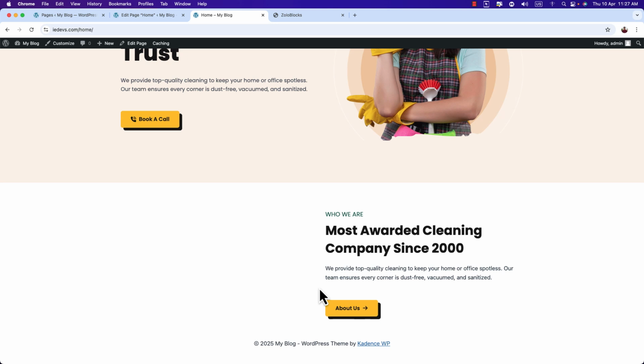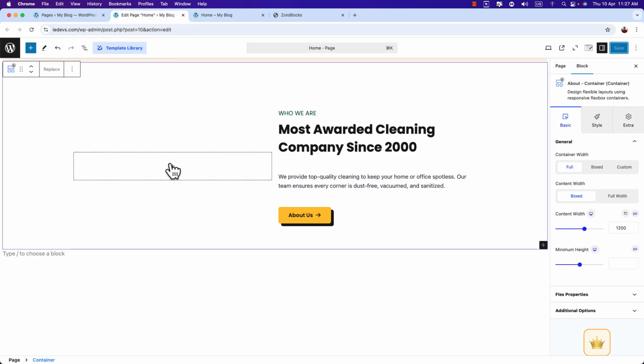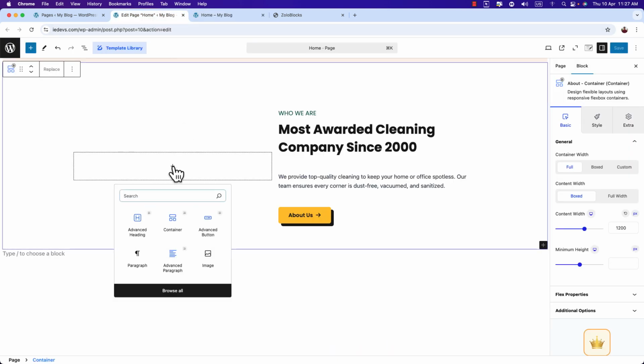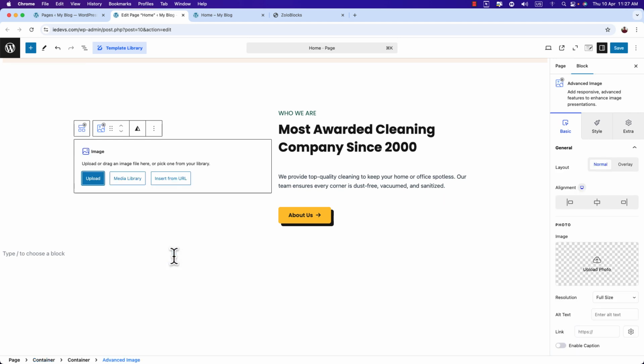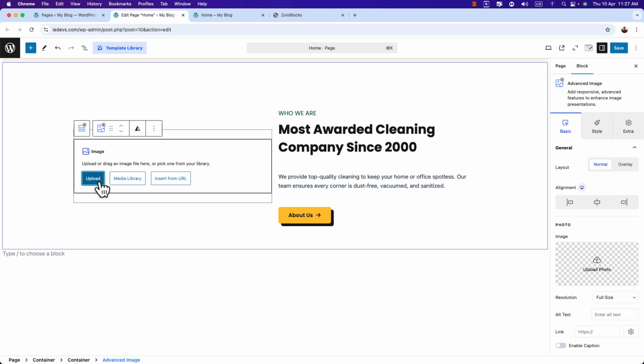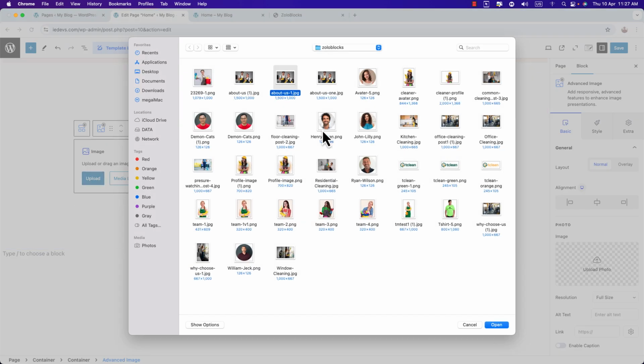Okay, so now let's add the image here on the left. Click on this plus sign and search for advanced, and here you can see advanced image. Just click on it and upload image, and here it is.